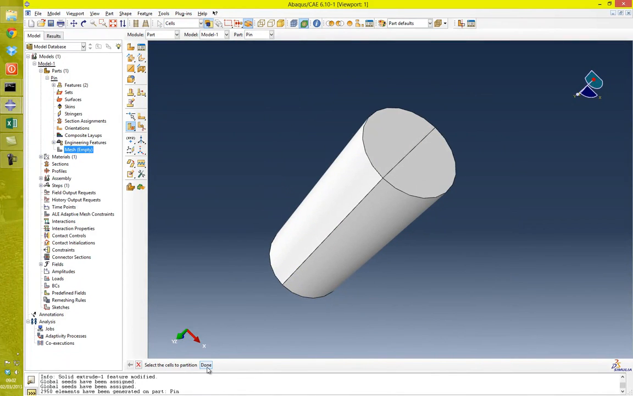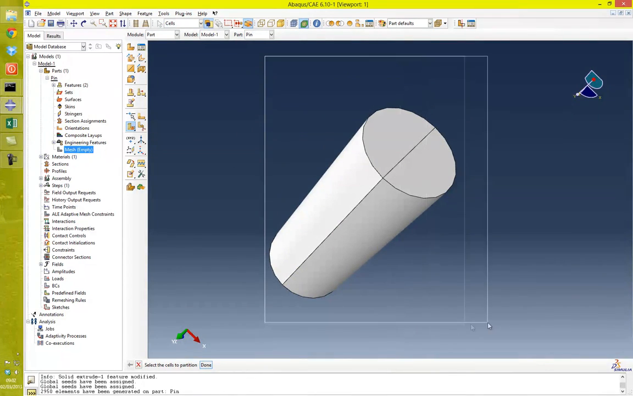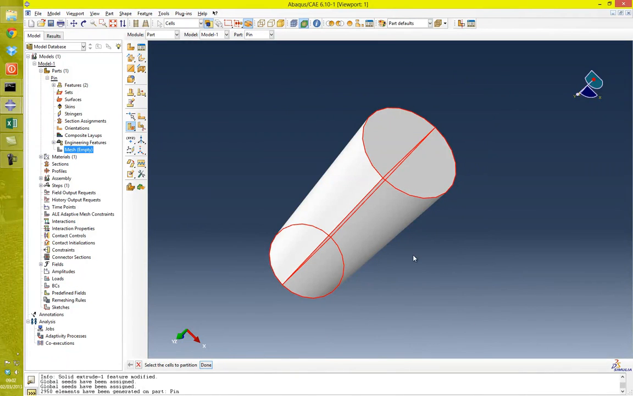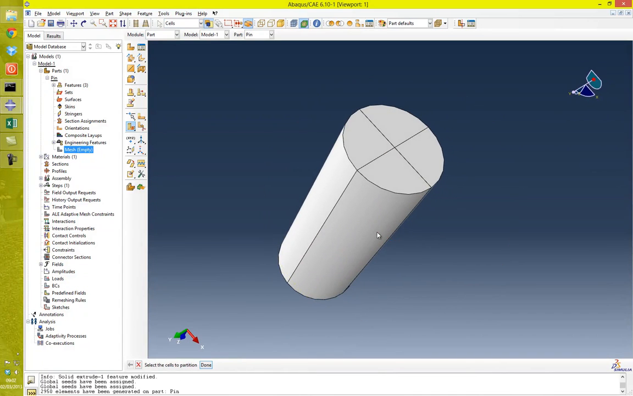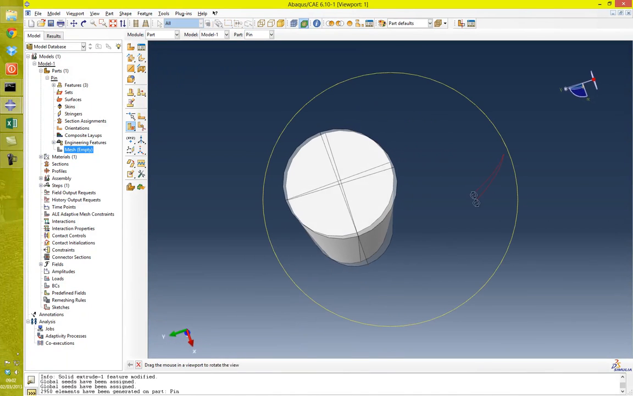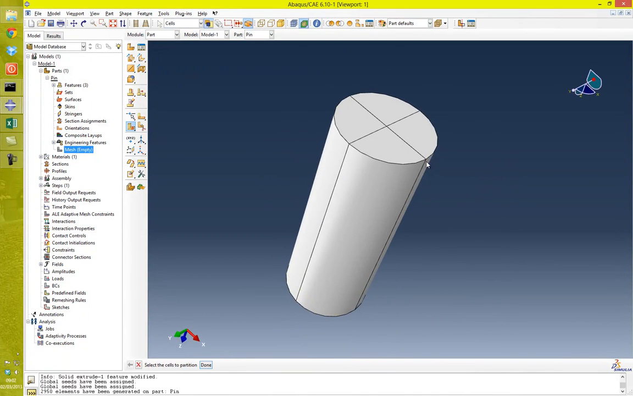Now again it says select the cells to partition, so I'm going to select the whole object, the 2 cells, middle click, again 3 points, and select them like that. Middle click once more, and we now have our object split into 4 equal cells. So now I'm going to just partition this surface with another circle on top. So just middle click to say that that's finished.